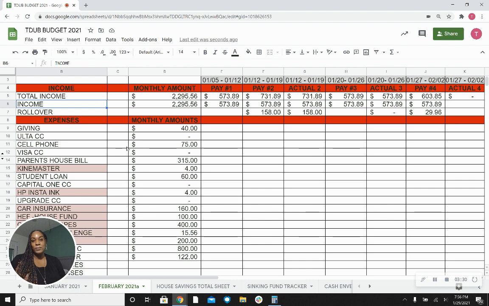There are 28 days in February. I'm going to give myself 20 days of no spend and allow myself to do 8 days of spending what I would like, if I even do that.